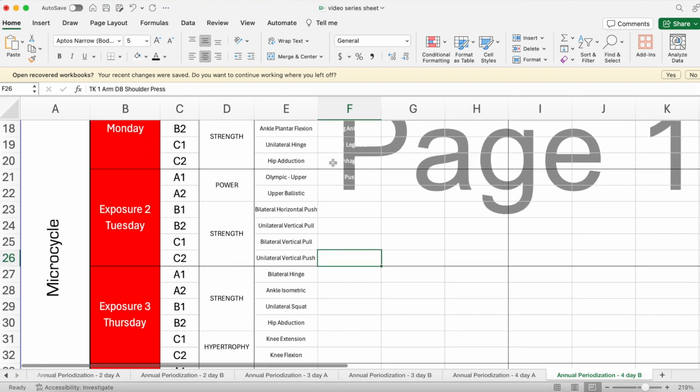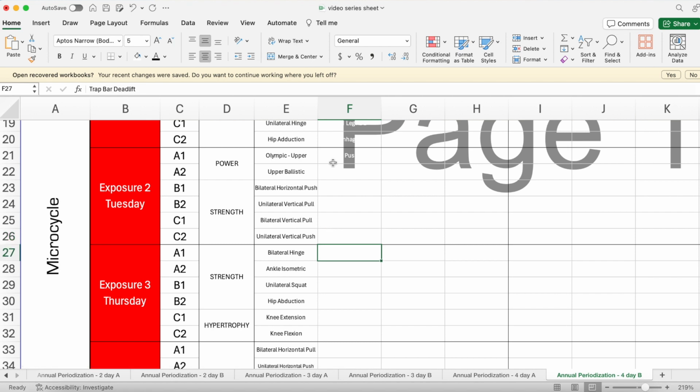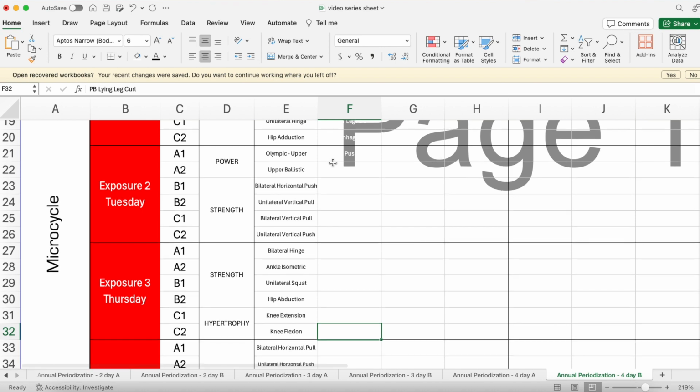On day 3, where we're training lower body strength and hypertrophy, we're going to start with a bilateral hinge, then a movement that targets the ankle, then a unilateral squat, then a movement that targets hip abduction, then for hypertrophy, a movement that targets knee extension and a movement that targets knee flexion.